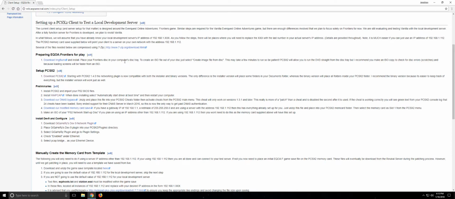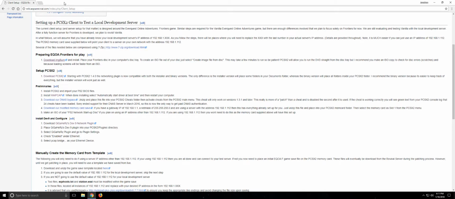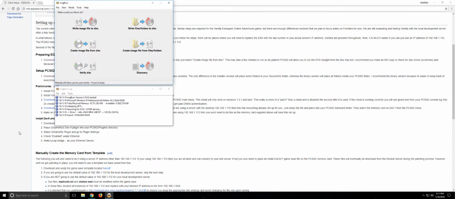So the first thing you should do if you don't have an EQOA Frontiers ISO is to go over here and download Image Burn. Just download one of those, probably just from Mirror One off of their website. And once you get it all installed, you want to go into Image Burn, put your DVD into the disk tray, and just create an image file from the disk.